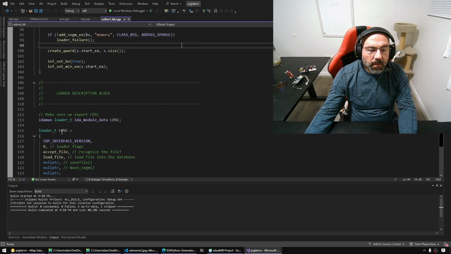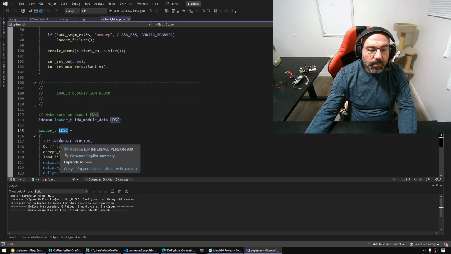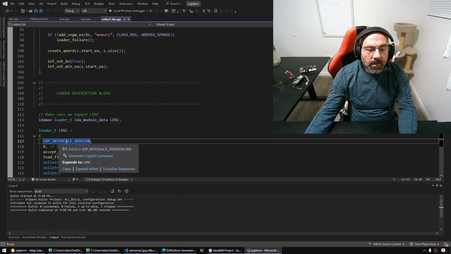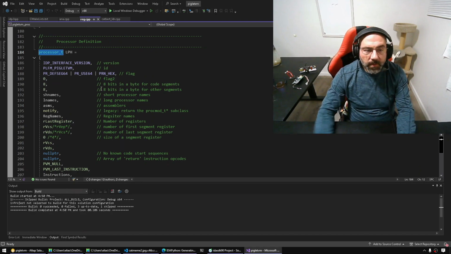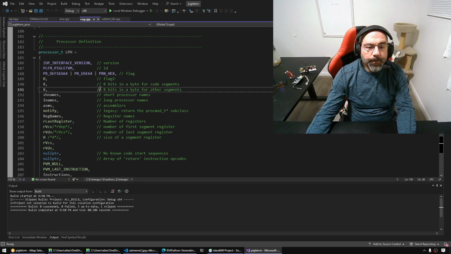We've seen that is a common occurrence when we're working with a loader as well as a plugin. So for example here, for the loader LDSC symbol, the first thing is the version, and then flags, and then callbacks. So it's very similar. So the more you program for IDA, the more things become familiar.